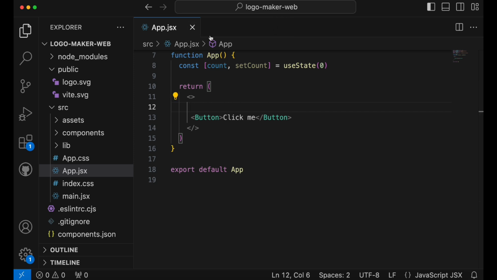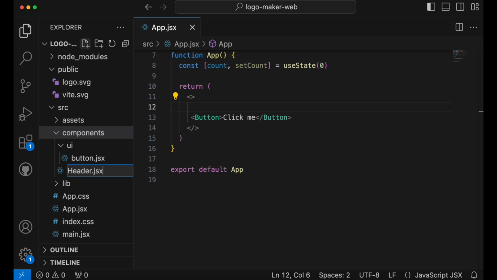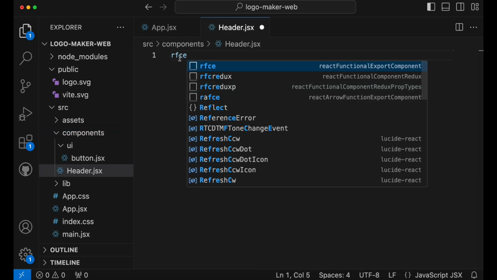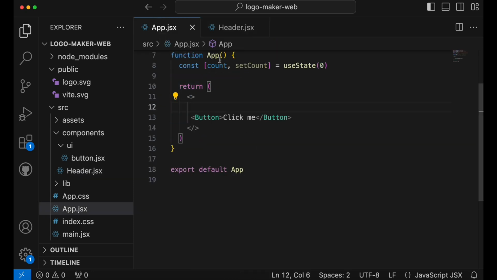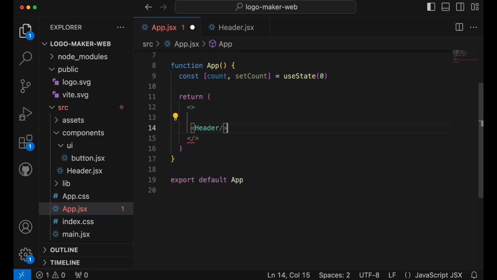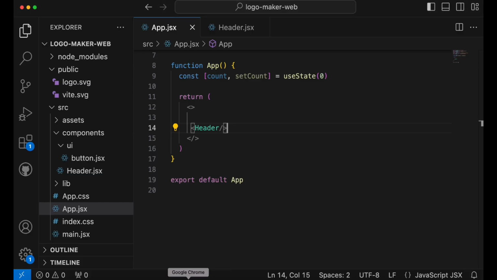Now let's go back to our app.jsx file, and that's where we want to add the header. But before that, inside the component folder, we'll add our own component, and here we'll say header.jsx. Add the default template by just typing rfc, because we already have the extension which we installed for VS Code, and if I enter it, you will see the template gets added. Now let's save this one and go back to our app.jsx file. I will remove this button and here simply add the header and then save it. Now you will see on the screen the text header.